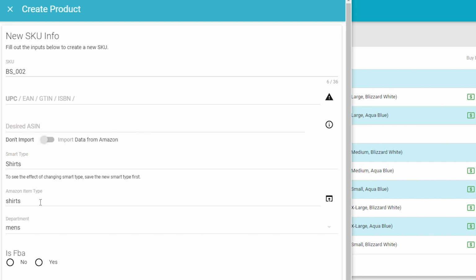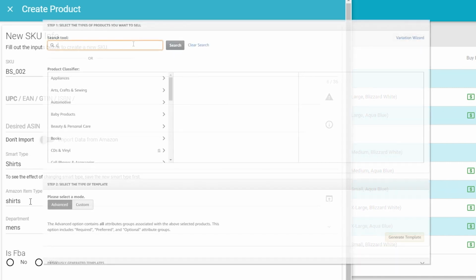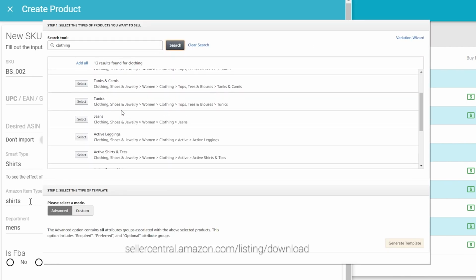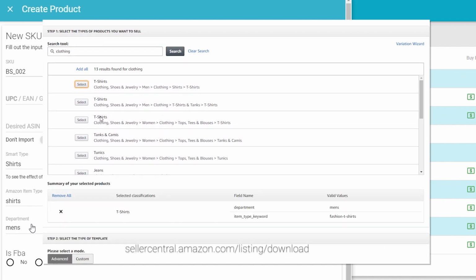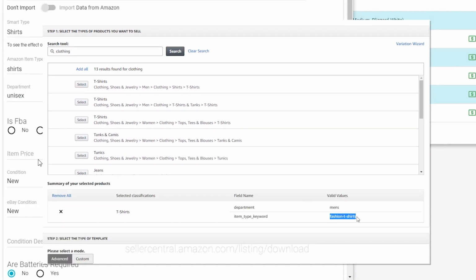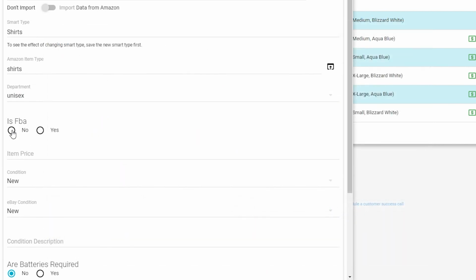Amazon Item Type will automatically set the Smart Type, which in turn will set the categories that this SKU lists to across all channels. To find the Amazon item type, you can search Amazon's product classifier to find the appropriate value for the SKU. The department, if applicable, can be found just below the Amazon item type. IsFBA determines whether this SKU is an FBM or FBA SKU. This can normally be changed after creation.